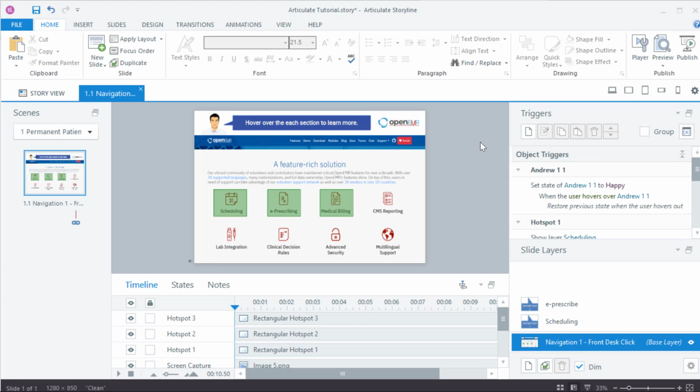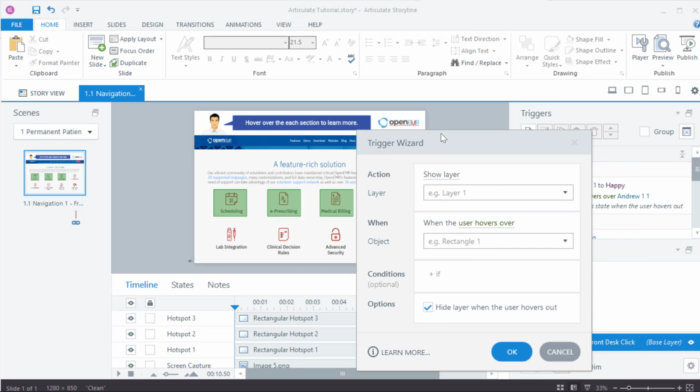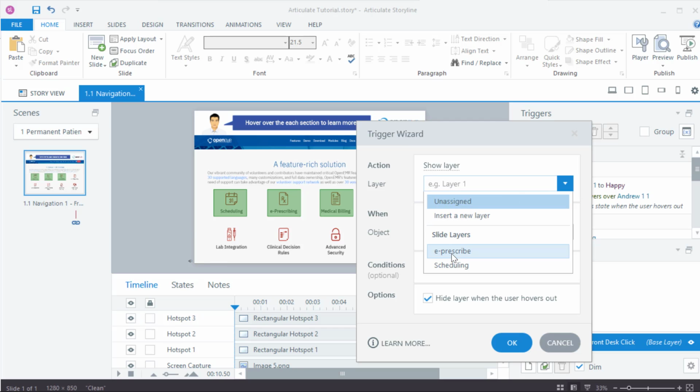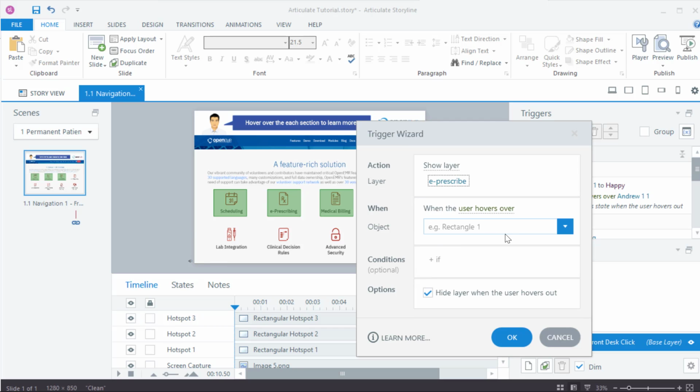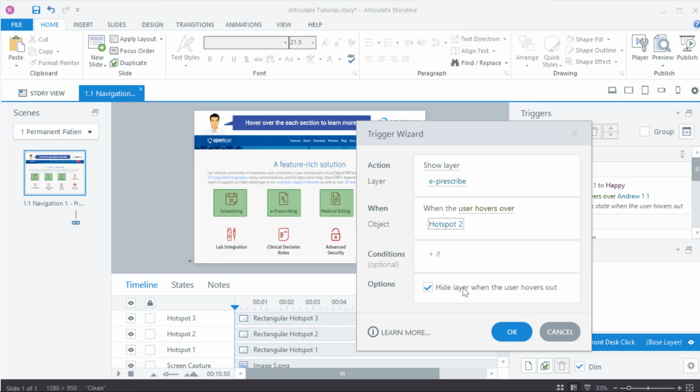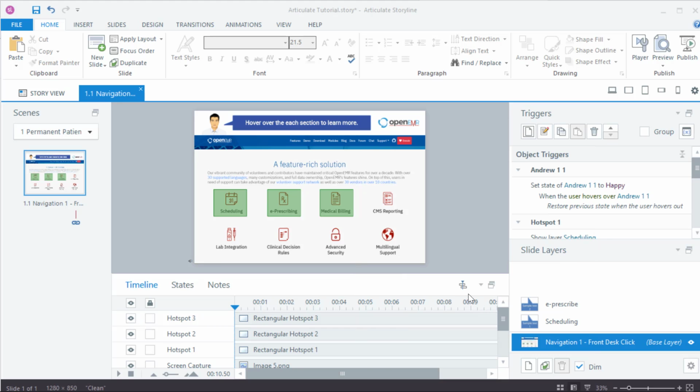Now I will build the logic and set the relevant trigger. I need to show the layer e-prescribe that I just created. Show layer e-prescribe when the user hovers over hotspot 2, which is our e-prescribing, and hide layer when the user hovers out. So we will give this a check. Now let's see if this is working. This slide review.